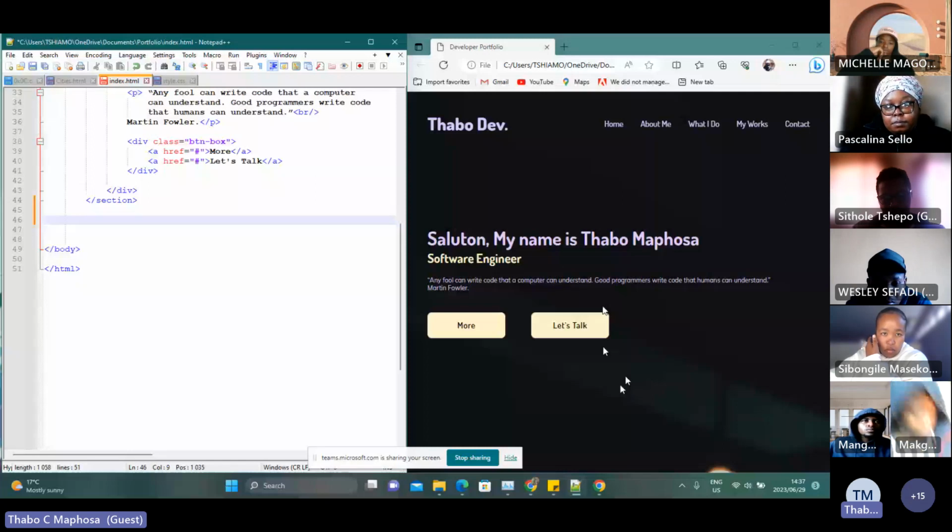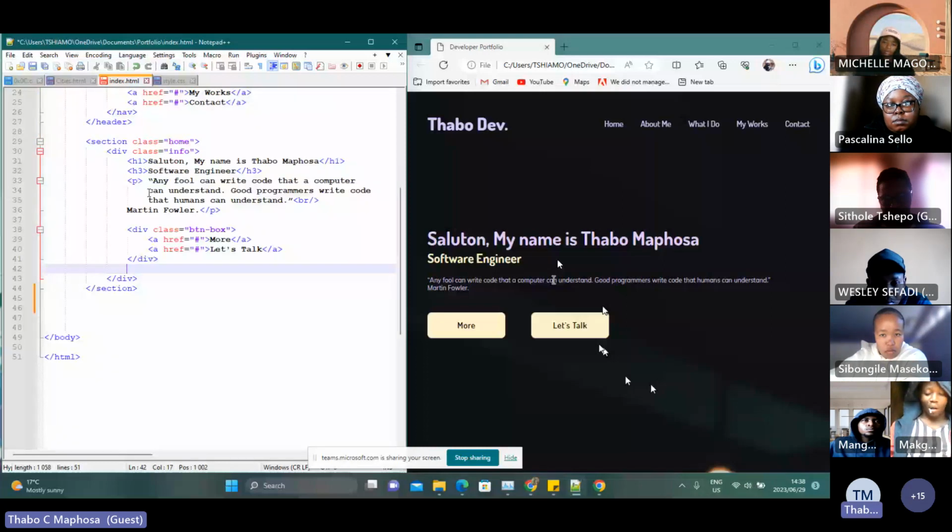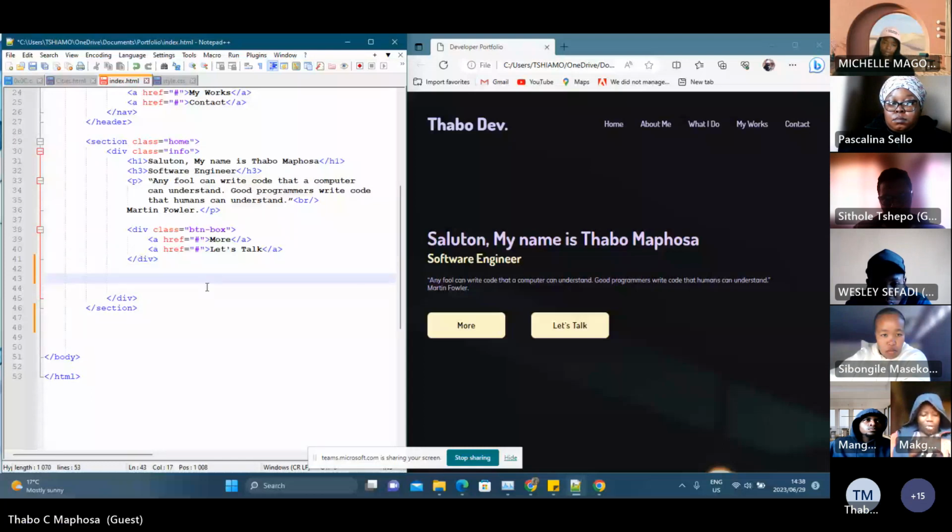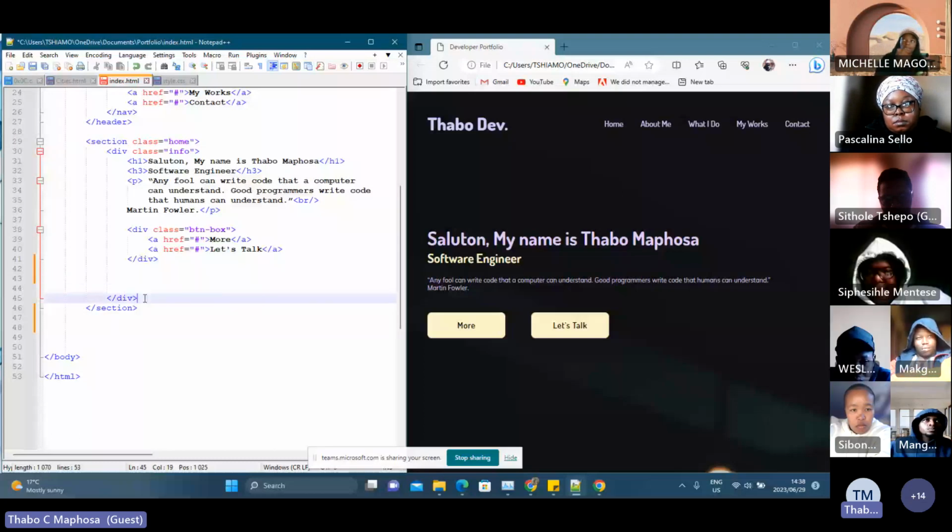So with social media, I think I am going to add it just underneath here. I'm still in the home section, and I am going to add it under the buttons. Under the buttons, I think this is more under the buttons or under. Okay, let me just put it in the section, but outside of the. Okay, in the info, it's fine.